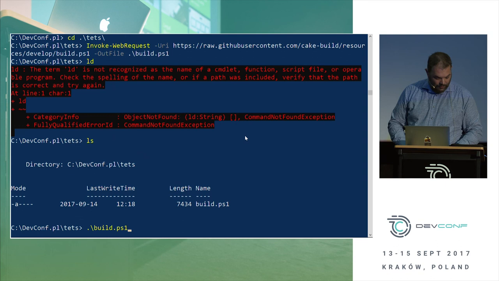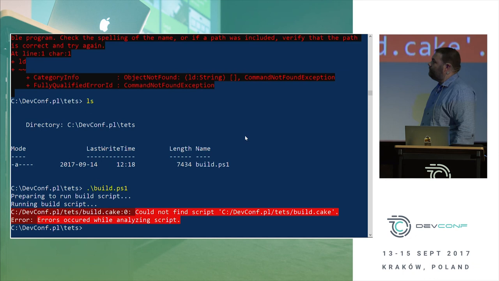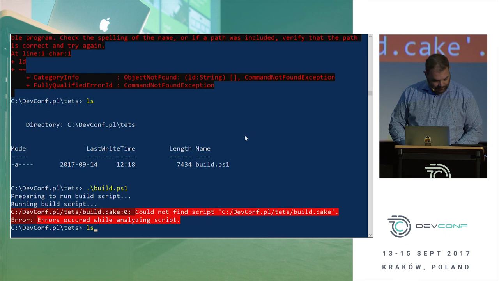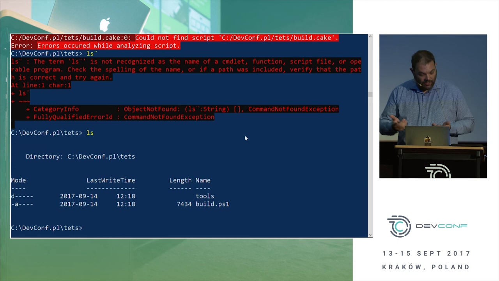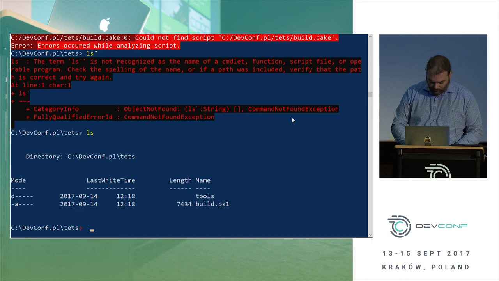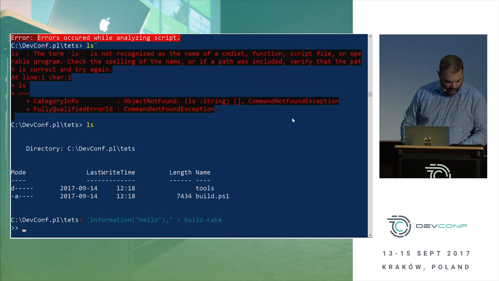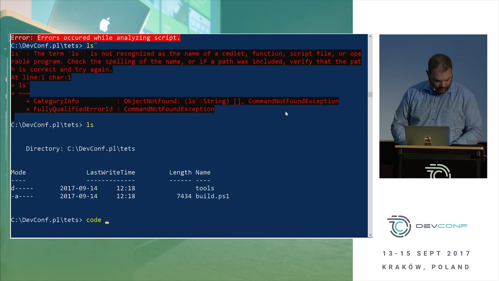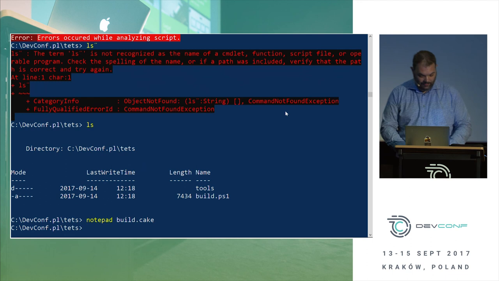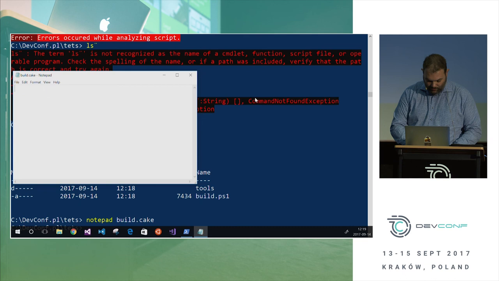If we just execute that, that you downloaded. Oh, cool. It actually worked. It's so fast. So what has it done? I don't have a build.cake file, so it won't find it. So if we just add one to demonstrate. I'll open Notepad, because you can use any editor you want. So if you have Sublime or Visual Studio, whatever you want to do.